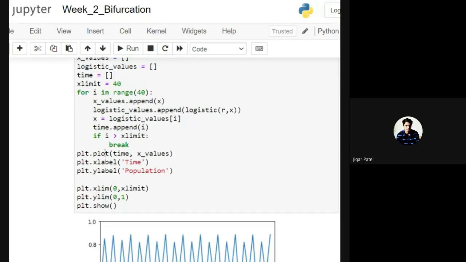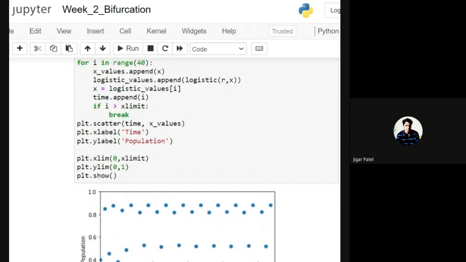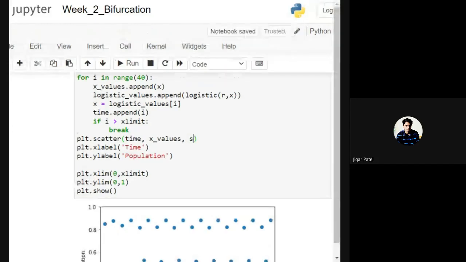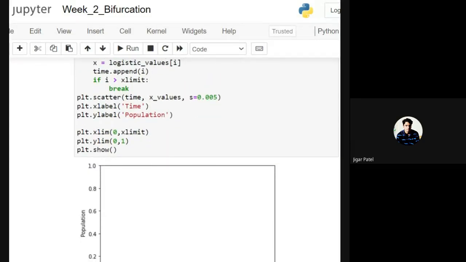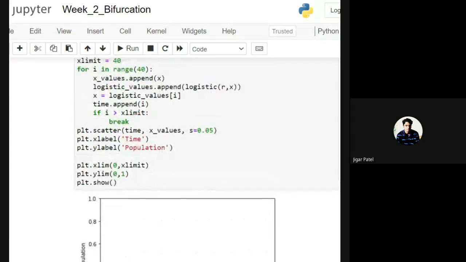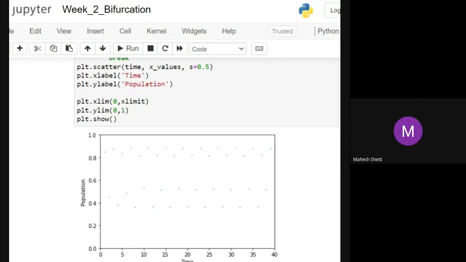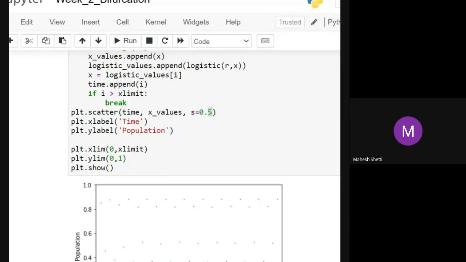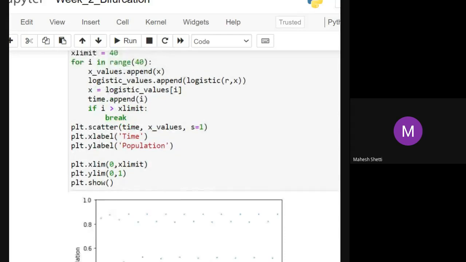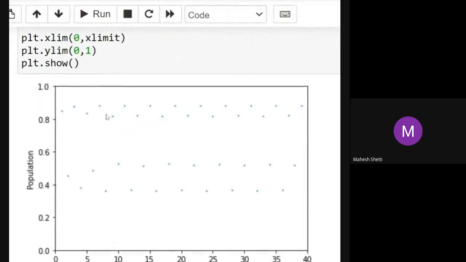Okay, let me try that. Just make it a smaller point. So s equal to 0.5. Okay, too small. Still too small. You can make it s equal to 1. Yeah. Basically 4 populations.